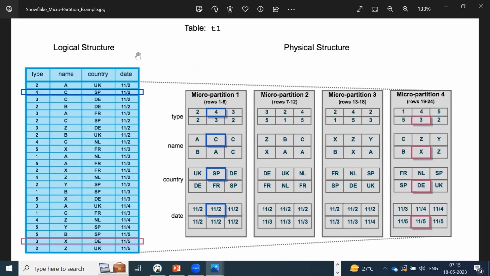Whenever the data is going to be stored in multiple micro partitions, suppose let's consider this table data is stored in micro partition 1, micro partition 2, micro partition 3, and then micro partition 4. Even in a micro partition, it will keep track of the records, how many records one micro partition has stored.